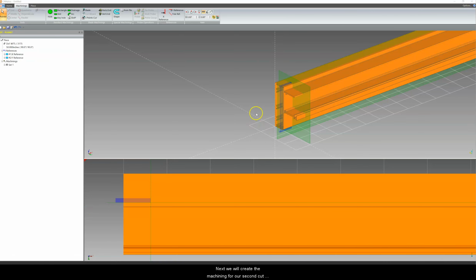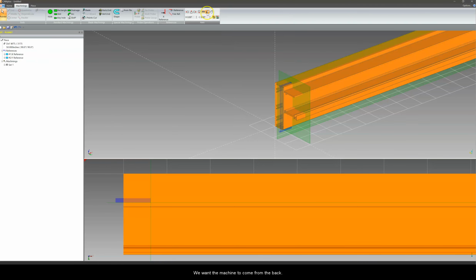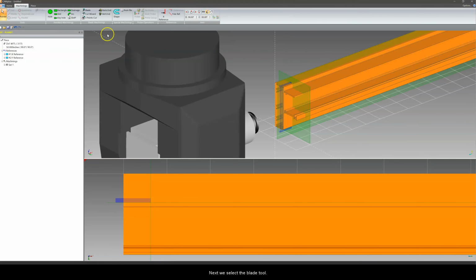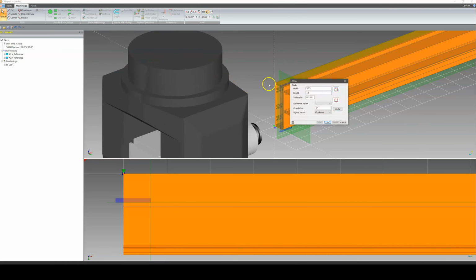Next, we will create the machining for our second cut, which is the 1" 5/16. We want the machining to come from the back. Next, we select the blade tool. We will leave the width and height the same. The reference vertex for this cut will be 3, the orientation will be 90, and this will be set to default. Select next.